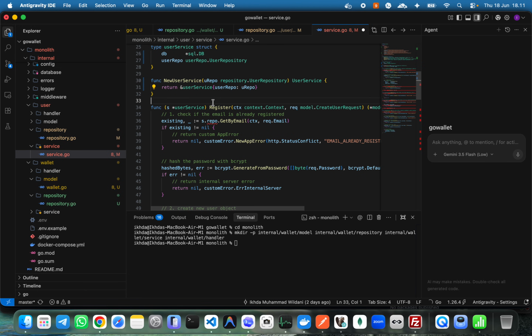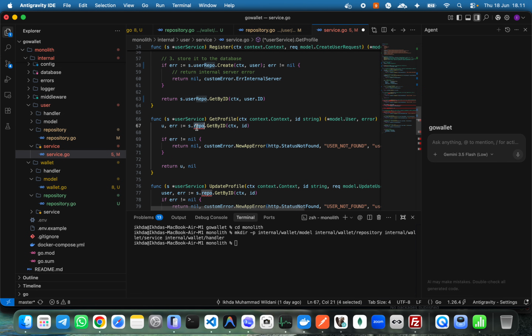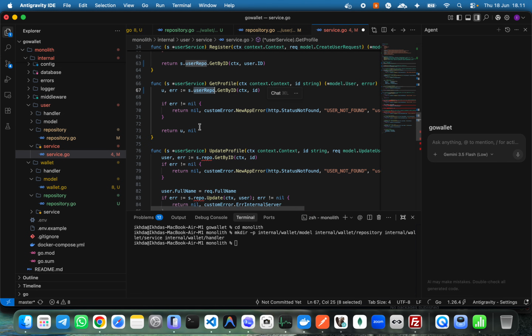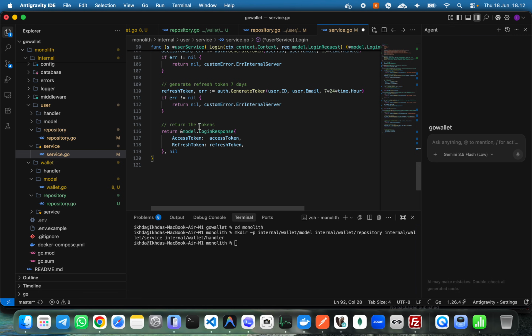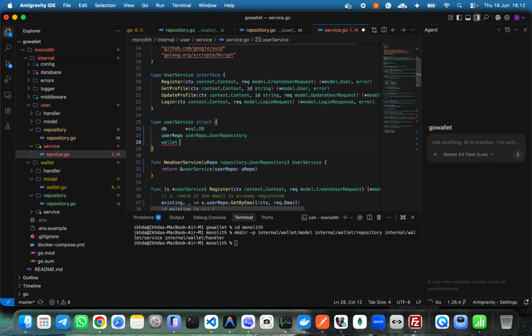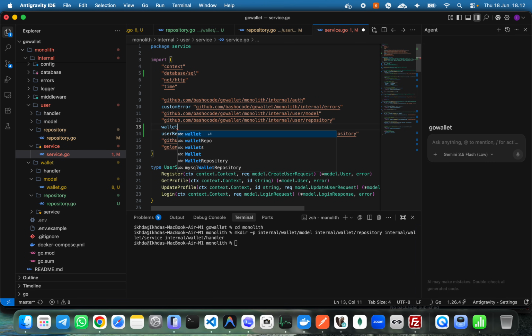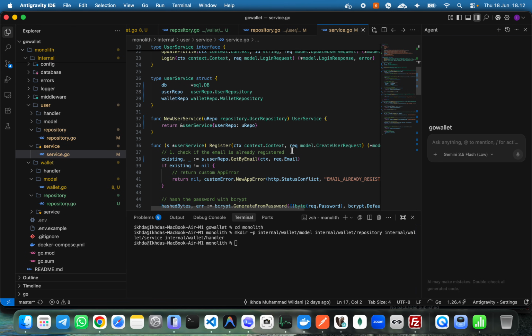We need to refactor, yeah, we need to refactor, and user repo, we check the error. This also user repo. I just copy and paste. Okay, I think no error, and we need to add a wallet repo here. Wallet repository. So wallet repo means the GitHub wallet repository. Okay, this one should be enough.